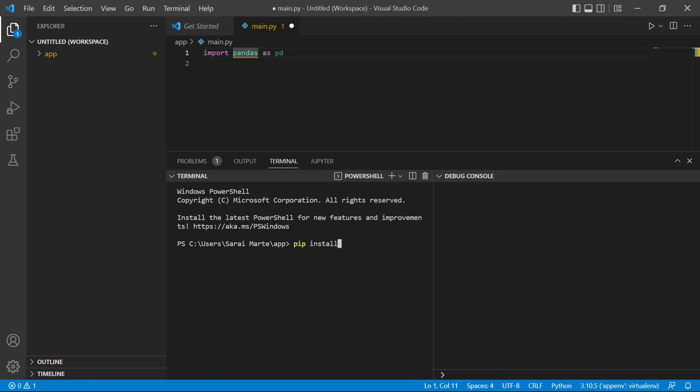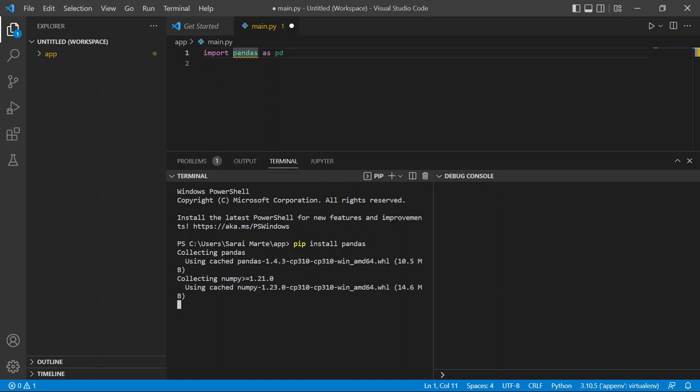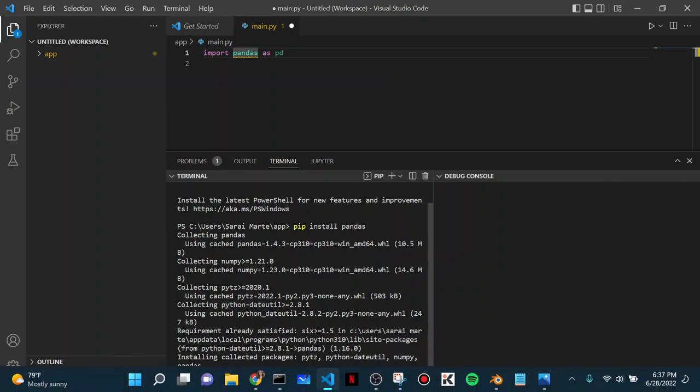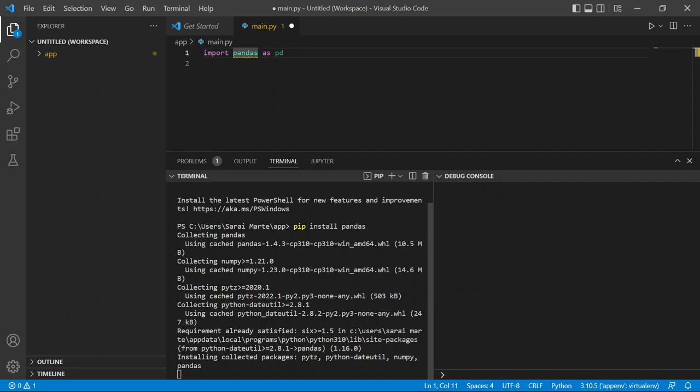Interesting, but if it's pip install pandas. Okay, and I wait. That's why I found it weird. Over here, this bottom right corner, it says the Python interpreter that I'm using. I was like, why is it not on the left? It's because it's on the right now. All right, so I'm installing pandas. Interesting.